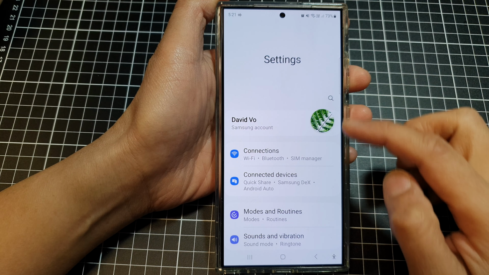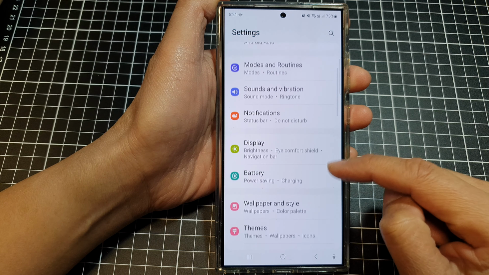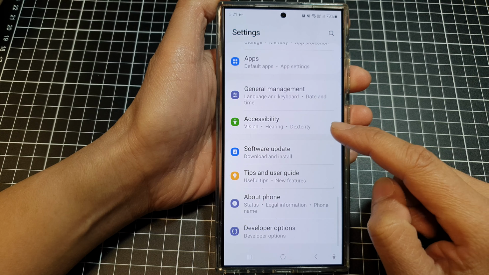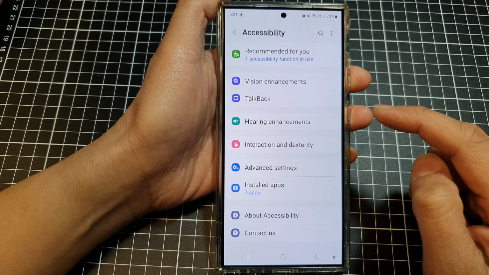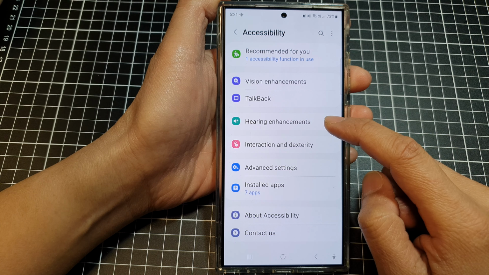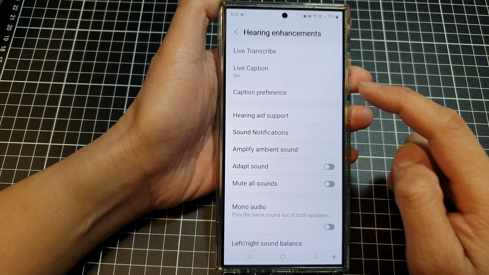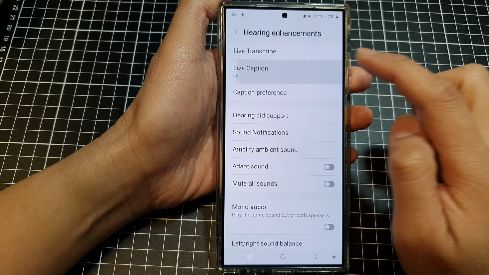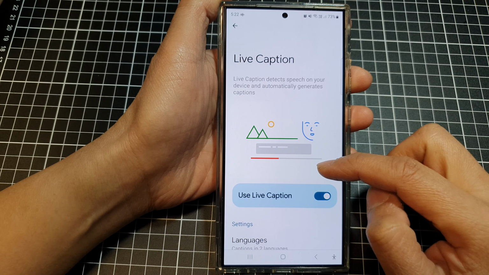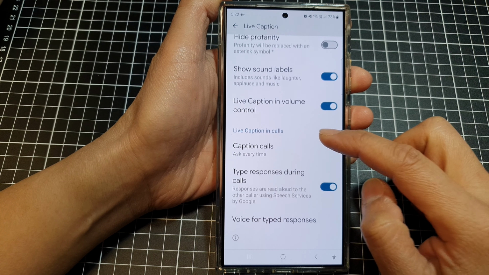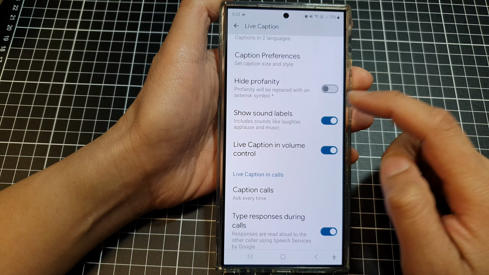Now in the settings page, we then scroll down and then tap on accessibility. After that, tap on hearing enhancements and then tap on live caption. Next, scroll down and then tap on show sound labels.